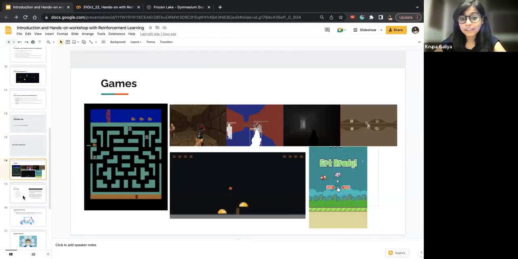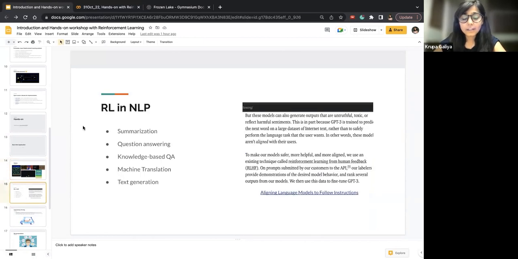So games, we've seen that a lot, and reinforcement learning is also used a lot in the NLP area. For example, this screenshot I basically took from OpenAI's official GPT-3 publication. These lines clearly state that to make the model more helpful, they are using reinforcement learning from human feedback. So it learns from human interactions.